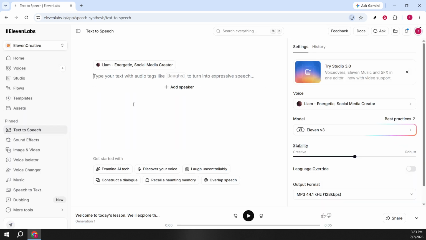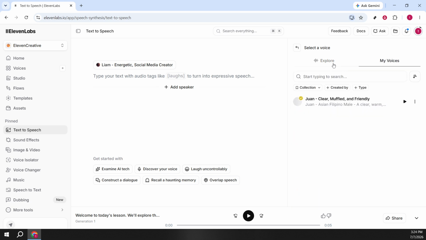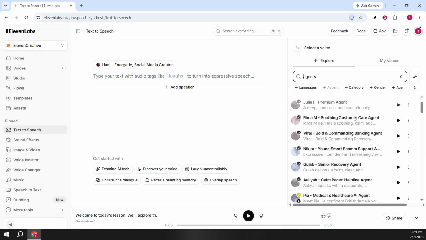On the Text-to-Speech page, open Settings. This panel gives you control over how your audio will sound. Begin by choosing a voice. Browse the available options and pick one that suits your project's tone: narration, training, product demos, or anything else. You can always switch later, so don't worry about getting it perfect on the first try.